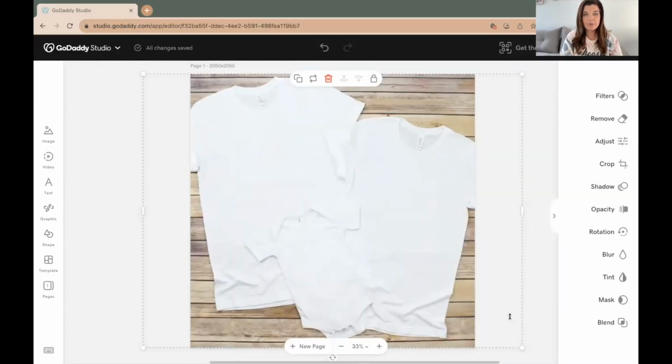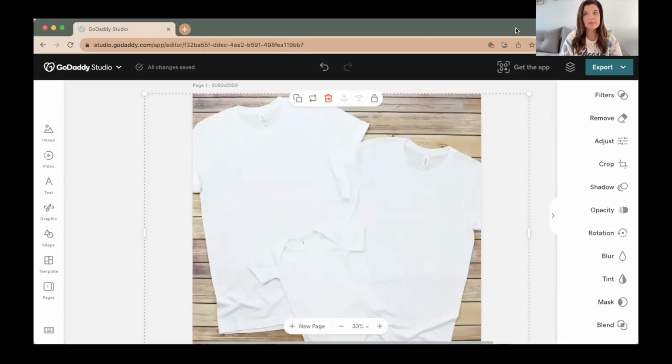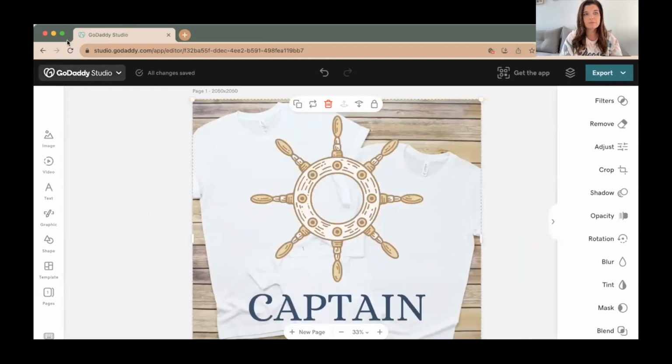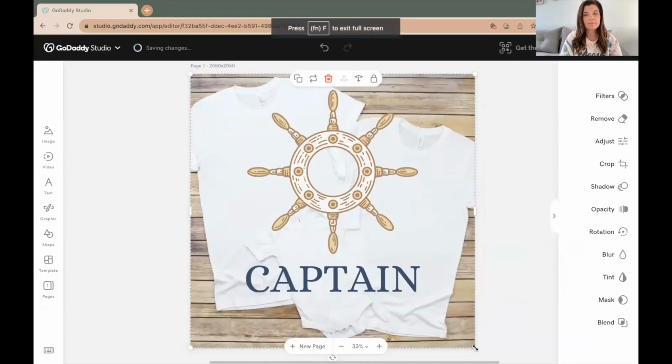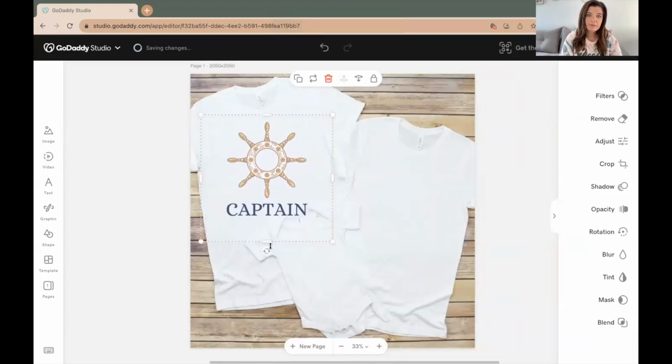Okay, now I am in GoDaddy Studios. I like to use GoDaddy Studios to design often, and I also really like to do my mockups in here for some reason. So I have my mockup photo on a square canvas because Etsy is recommending that our mockup photos be square. And now I'm going to pull in my designs. Captain.